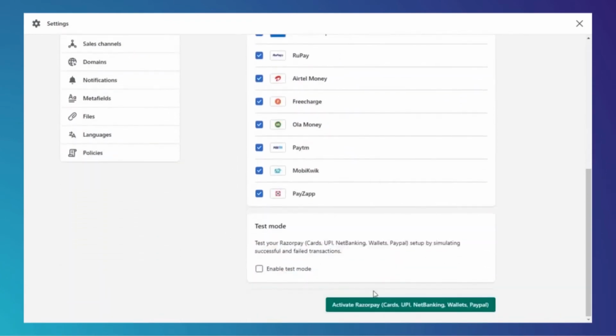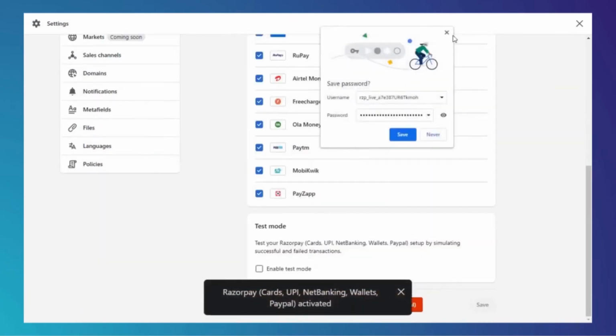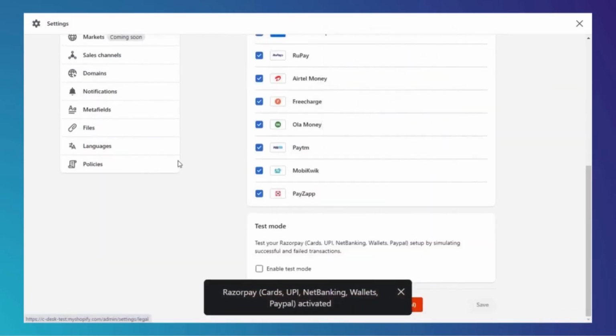Then activate Razorpay. Make sure enable test mode is off. Always make sure to create a test order.